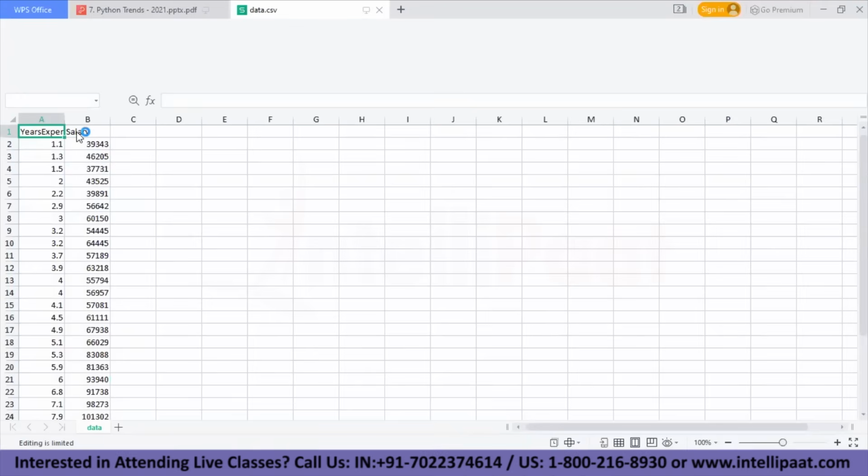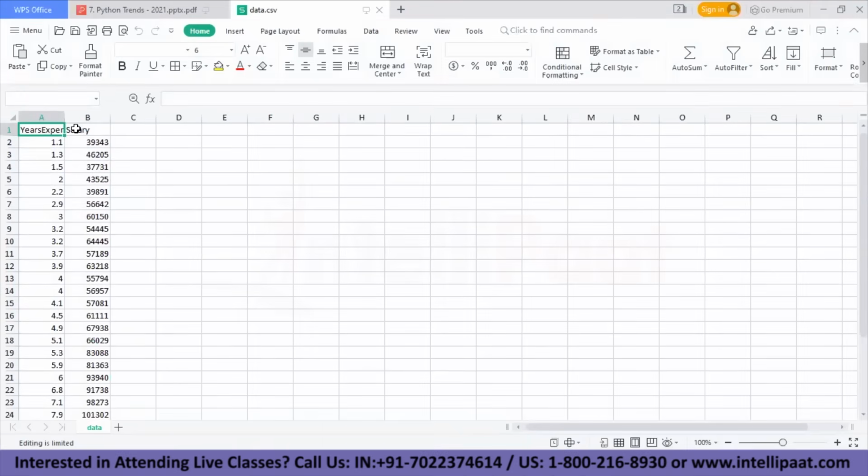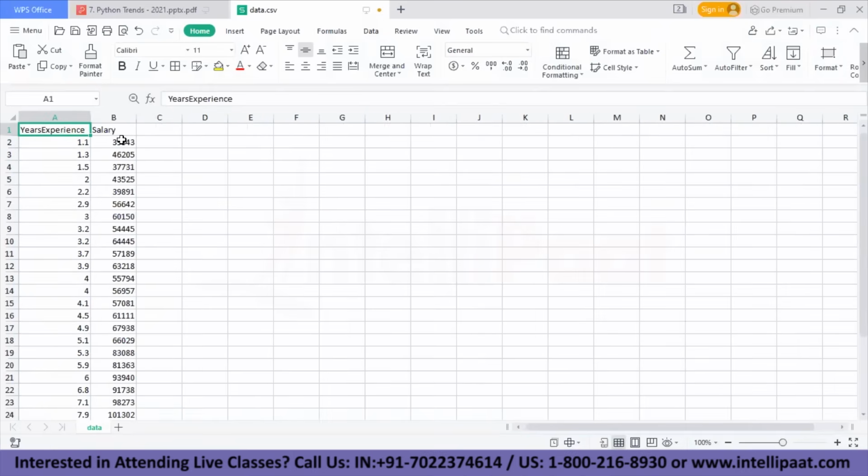So here you will have two columns in your data set. One is years of experience for the employee, and the other one is the salary of the employee. For example, an employee with 1.1 years of experience has a corresponding salary of somewhere around $39,343. So this is the data set of a particular organization.